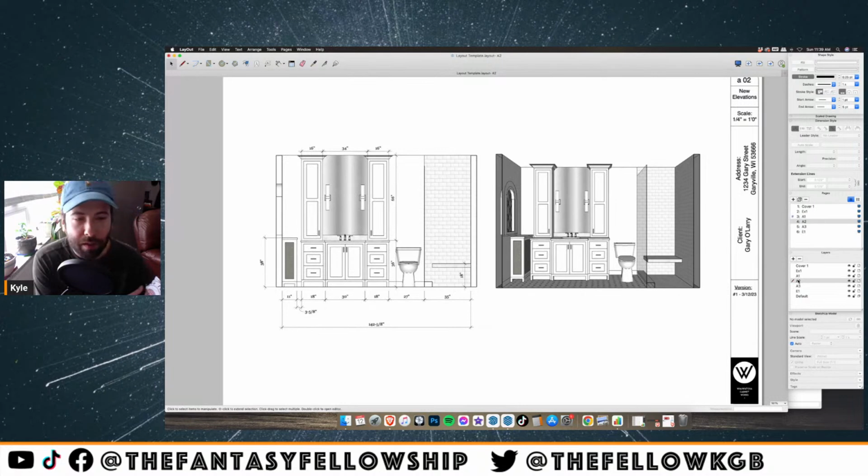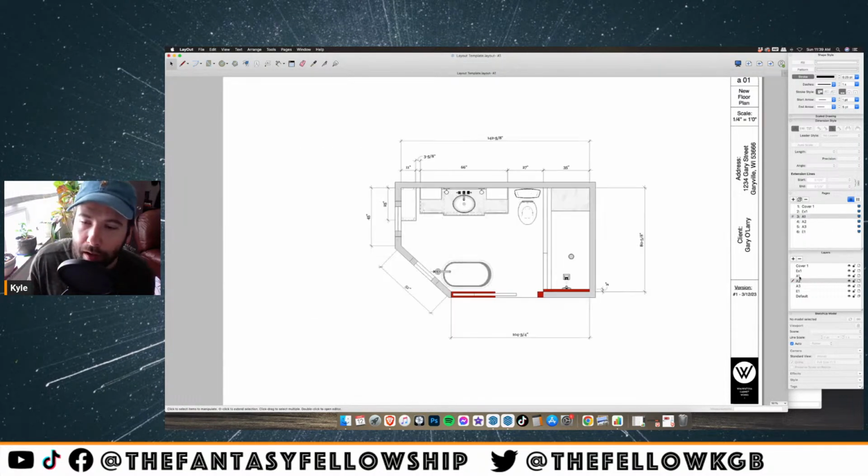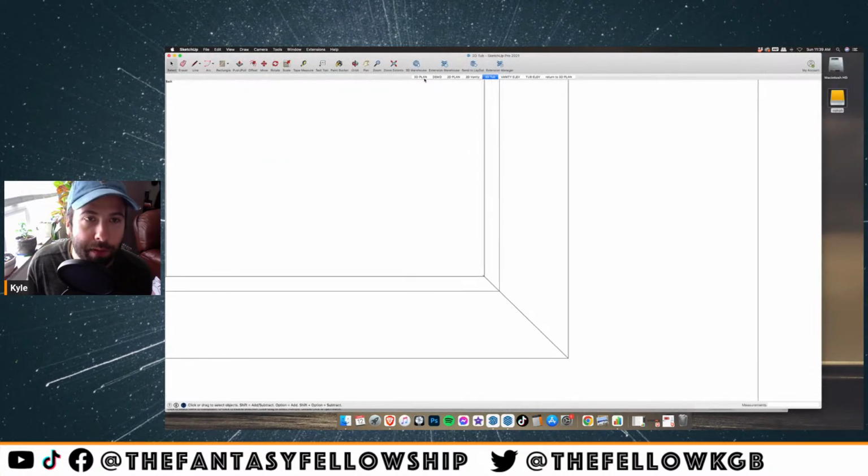That's what's great about SketchUp and Layout, is they're so cohesive that it's really easy. Client comes back and says they want to change something, it's very easy to do with SketchUp and Layout.